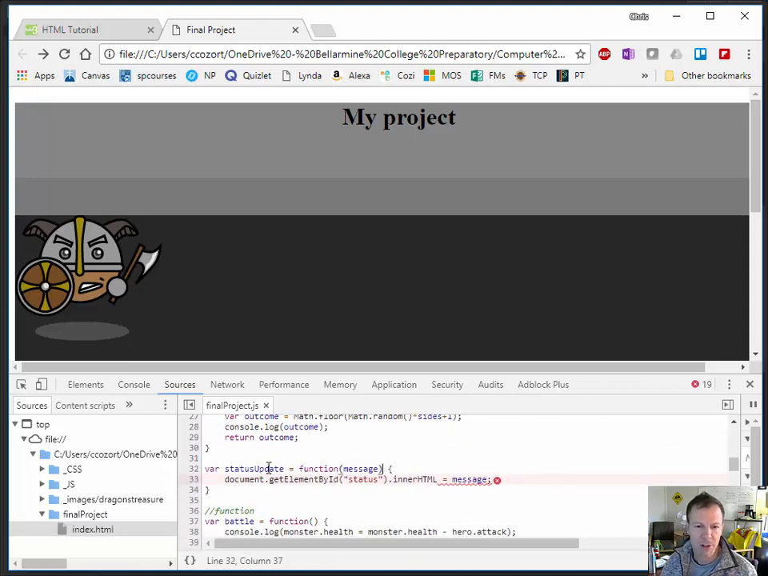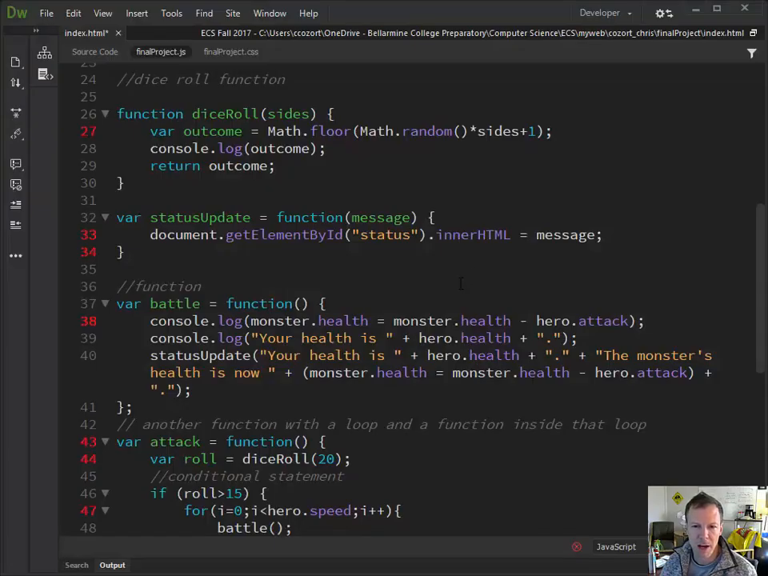Okay, so let's have a look at this, and we'll go ahead and debug this at the end of the video here. So we've got status update equals function message, document get element by ID status, enter HTML message. That's great. Status update, your health is, and then hero health, and the monster's health is now, and we should be fairly good.